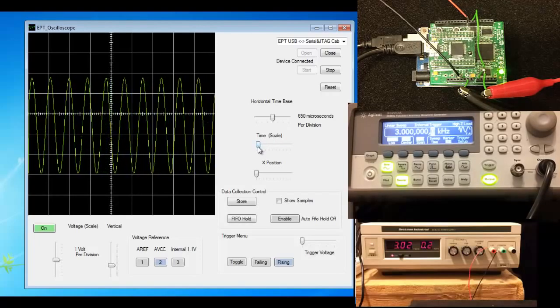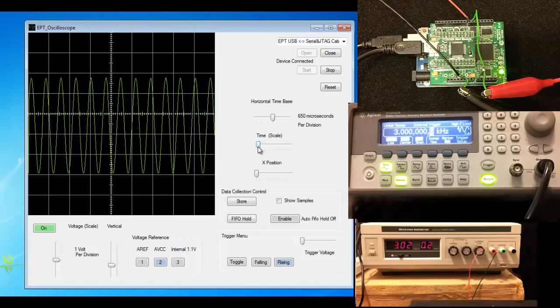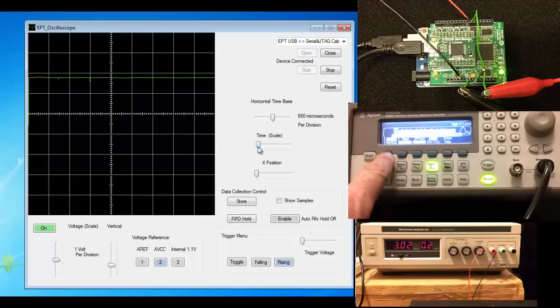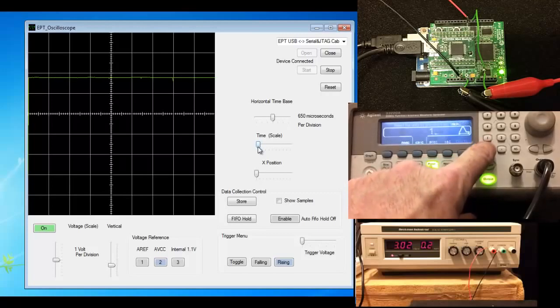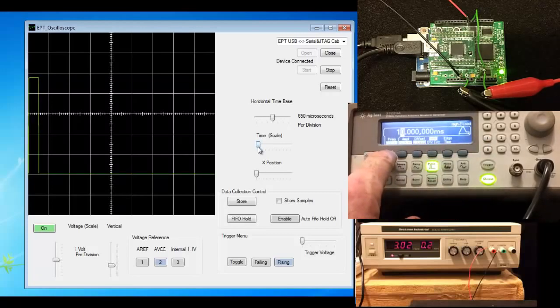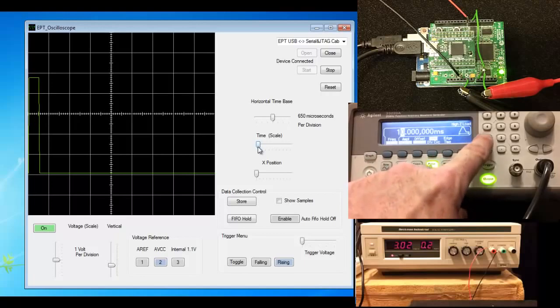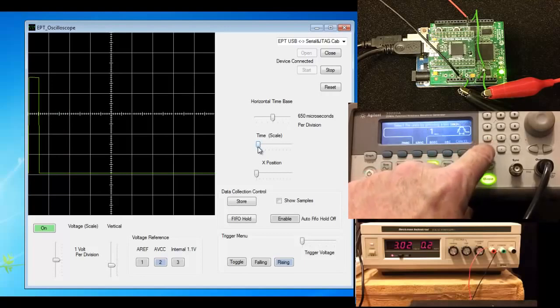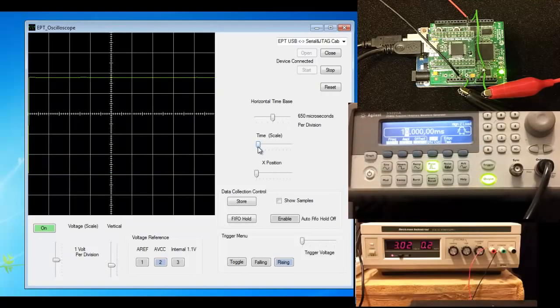And now I'll set the function generator to produce a pulse, which repeats every second. The pulse duration is 10 milliseconds. And you can see the pulse on screen is 10 milliseconds based on the horizontal time base.